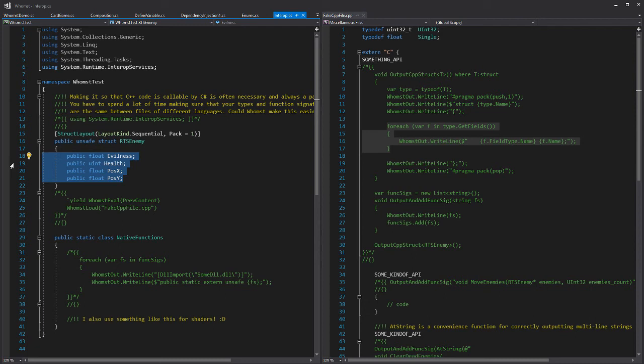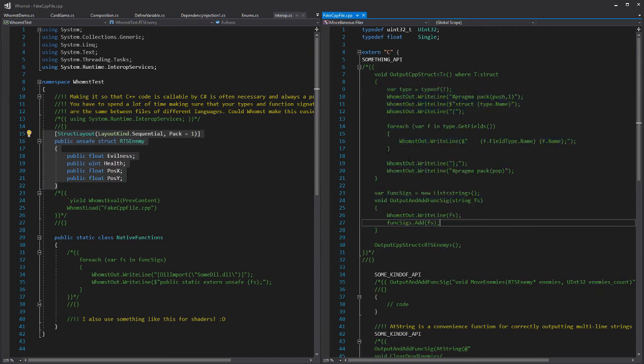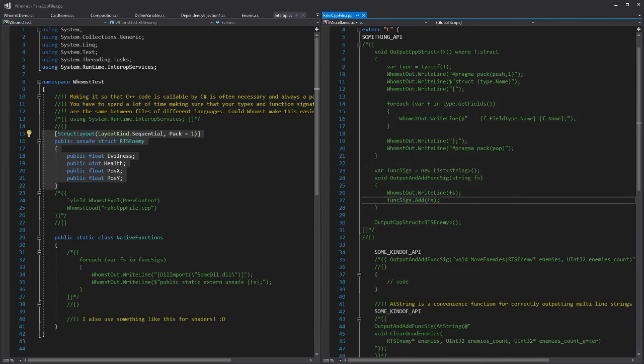How it works in my real serious project is that any struct that goes to C++ code exists in both forms, both in C# and in C++. That's very nice, and it's really not hard to do. So we declare it, and then I also have a thing for you to add function signatures into a list of strings. Very easy.